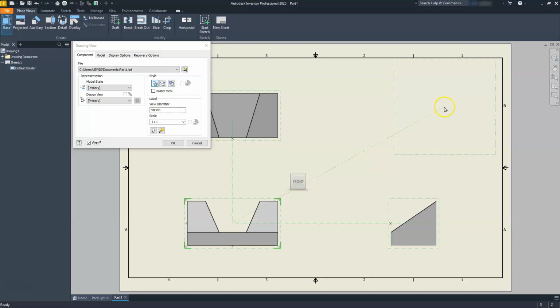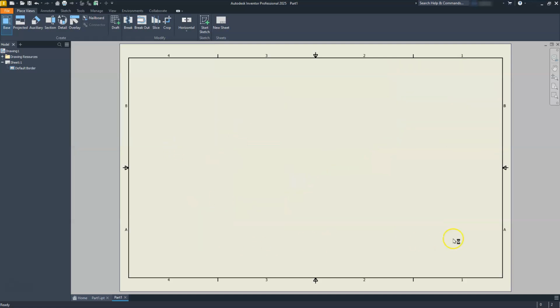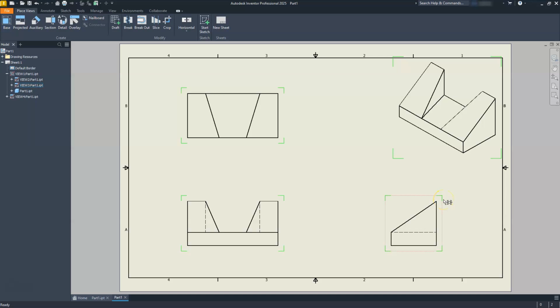And then I'll go ahead and put an isometric in the corner by selecting here. Once I hit the OK button, all of these views should appear. And then we have to decide what we want to do with this view. Do we want to leave it this color or do we want to have it shaded? For this one, I'm just going to leave it alone.